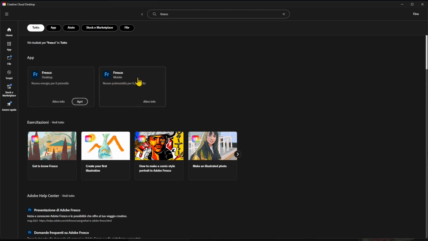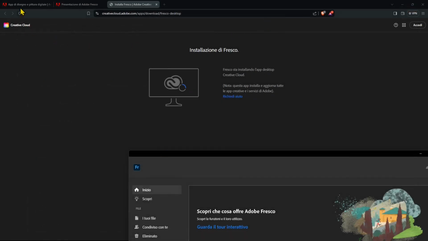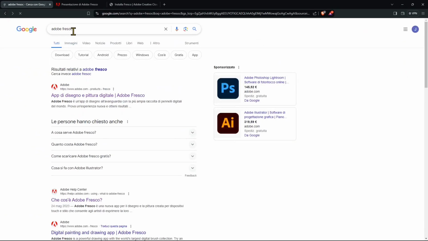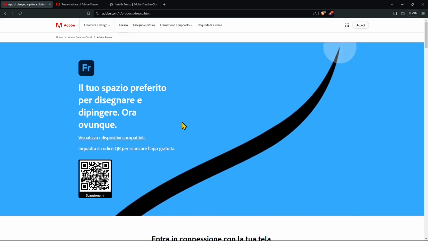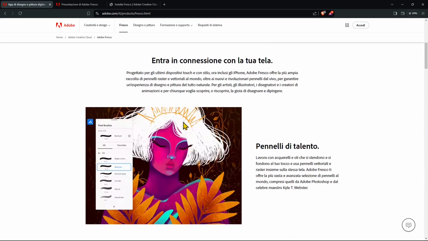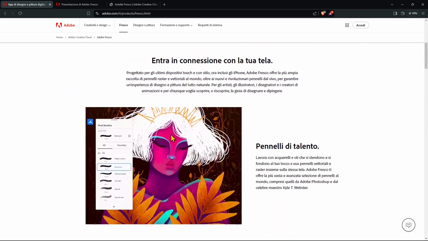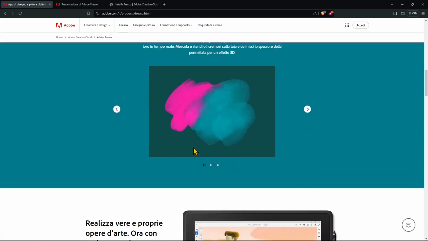You can see there is also a mobile version. There is also a premium version that is not free, but you can definitely use the free version if you want, with the basic features. Just look for Adobe Fresco and click on the first link. This is the QR code if you're using mobile devices, and this is also a quick overview of what the app will do.